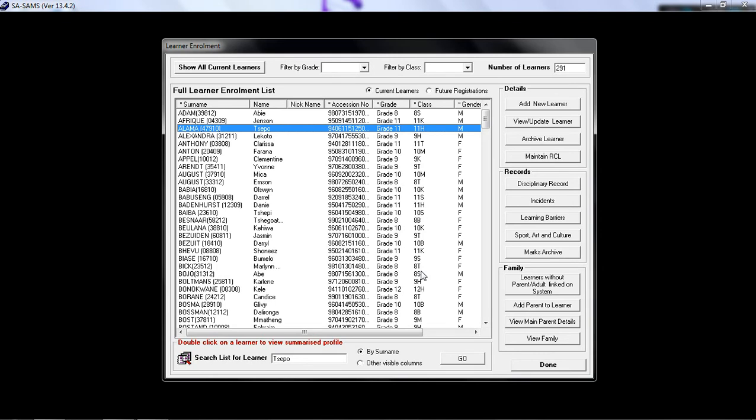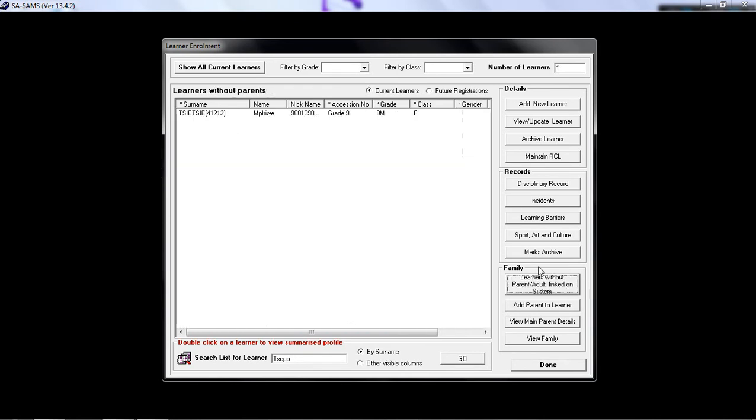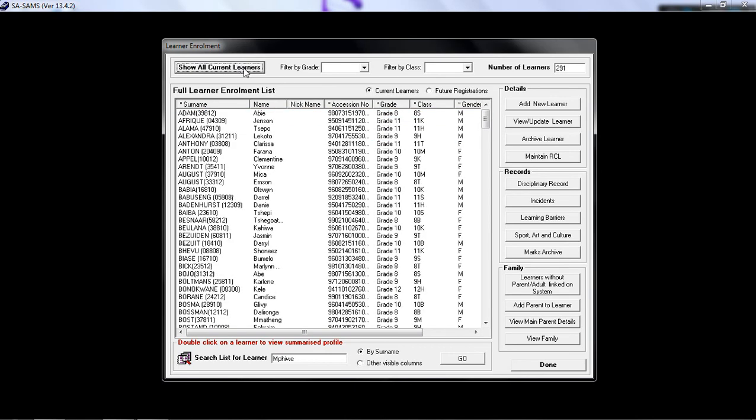If you wish to view all the learners without parents or adults linked on the system, click on this option here. As of now, there's only one learner without parents or adults linked on the system. This is a good way to filter if you have added a lot of information and you wish to know which learners are outstanding. Let us click on Show All Current Learners to remove that filter.